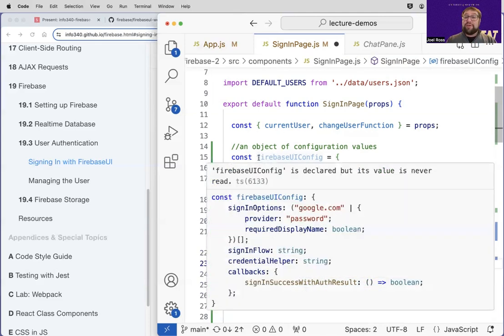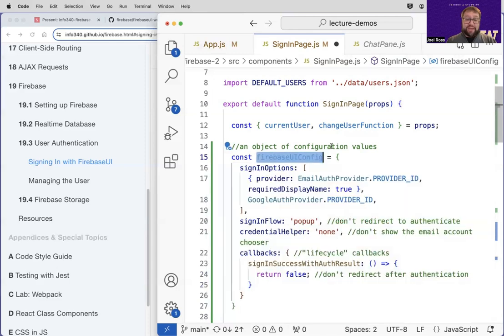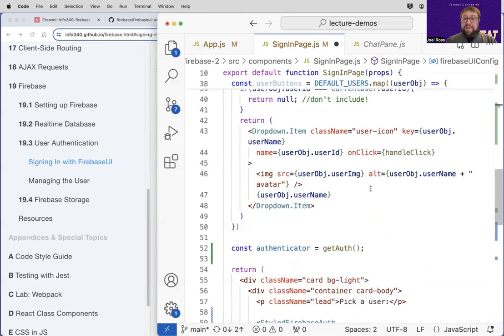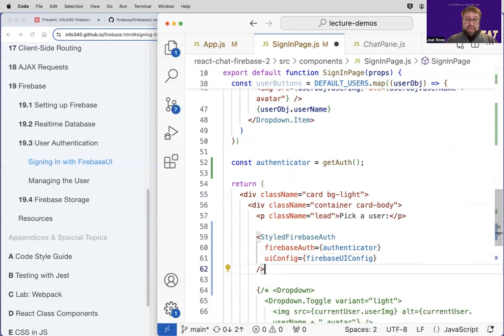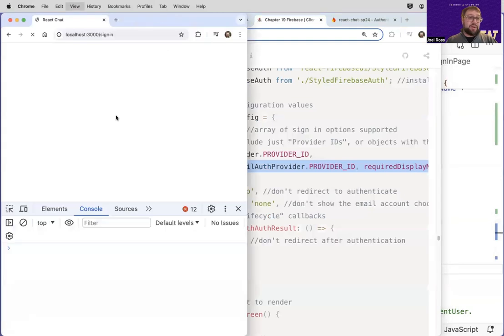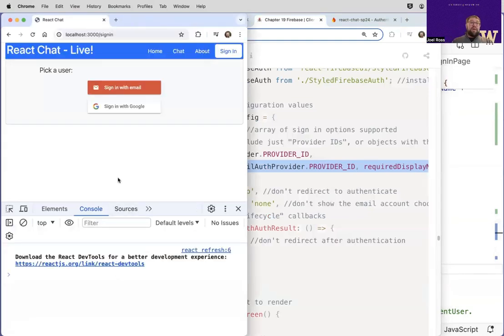Okay, so this creates our configuration object, which we've called Firebase UI config. We will then pass that in as the UI config object to our Firebase auth. And with that, assuming I haven't screwed anything up, we should be able to have our auth form up here. There we go. And we refresh our page. And now, instead of showing our normal dropdown, we see a beautiful Firebase auth sign-in form.